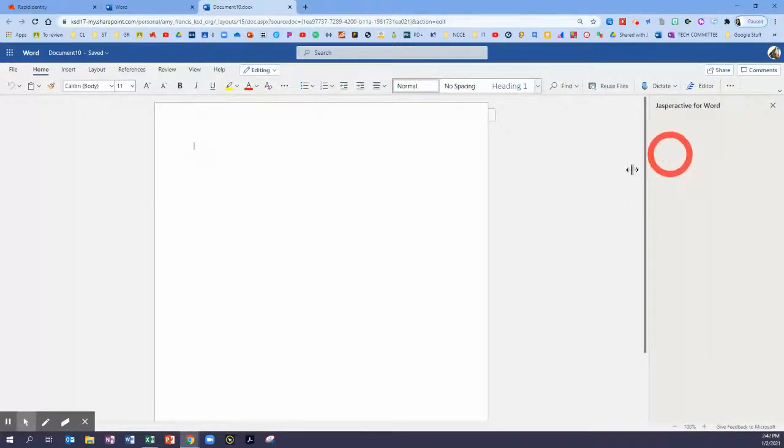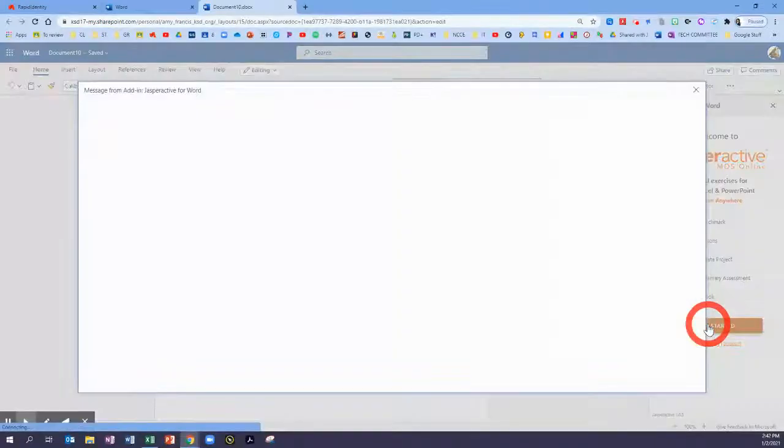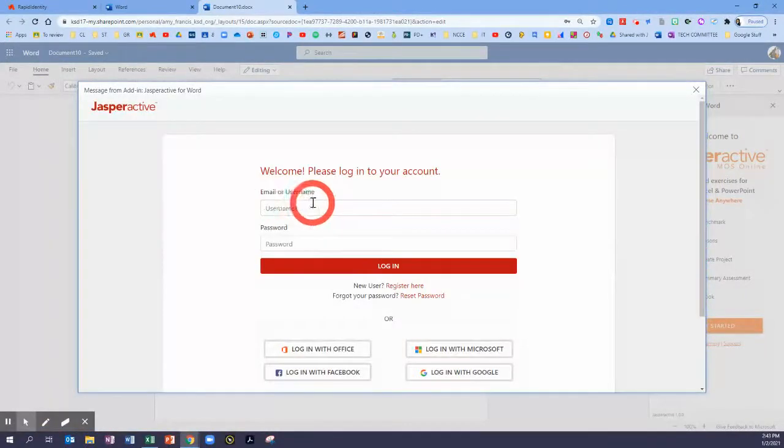Click on that, and the right-hand side of your page will pop up a new panel called Jasperactive for Word. And you're going to click the orange Get Started button. We have already created a Jasperactive account. So when the page loads, you're going to sign in with your KSD email and password. Please do so now.